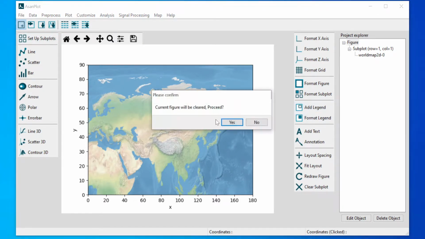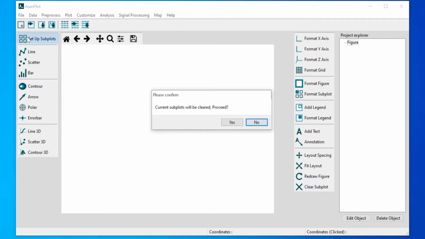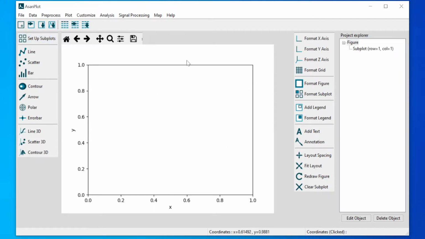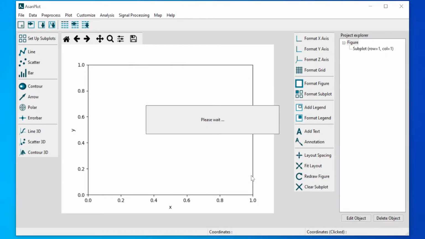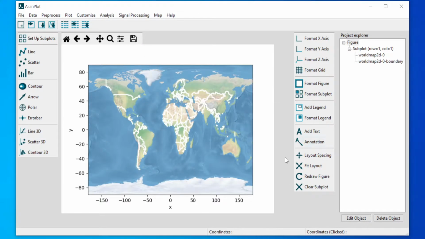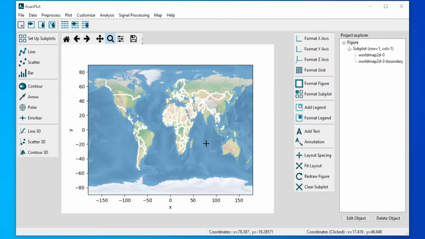Similarly, I could add, for example, here again, world map. I have to set up the subplots here first. Just one world map, and assume I want to have, for example, the boundary line through, so I can see the countries, and then I can plot it, and it will plot it like that for me. I can use any of these toolbar here, so if I need to, for example, zoom in to see what's happening, I can use that, or do some customization from any of that toolbar as well if I need to.